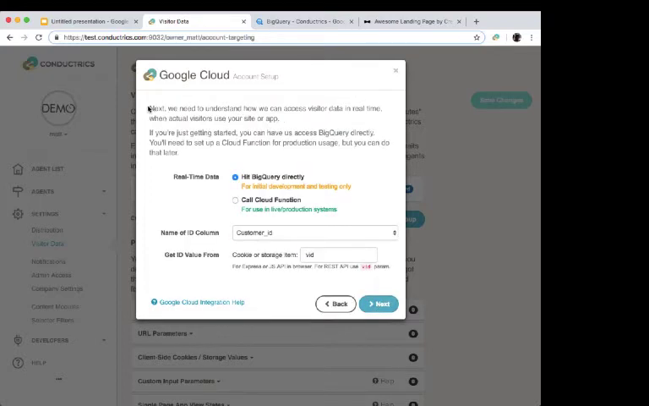At this point, Conductrics is asking me how this visitor information can be accessed at runtime or in real time. So for just getting started, it's good to just use this option here, hit BigQuery directly. This is good for initial development and testing and demos like this. And then when it's time to go into production, you'll instead use this option to call a Google Cloud function.